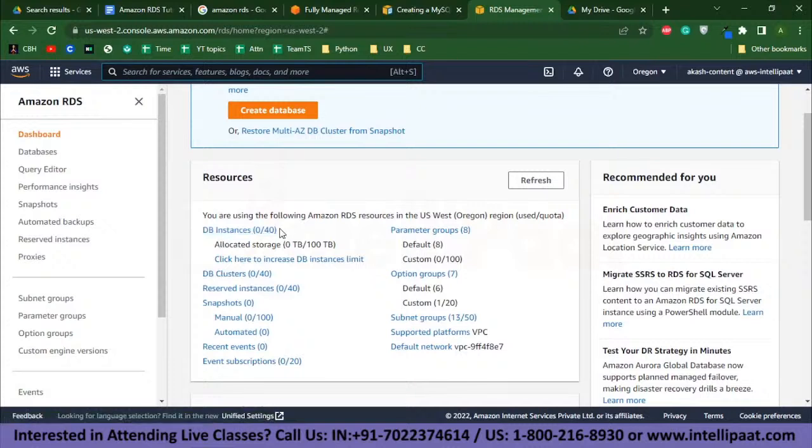The maximum number of database instances you can create is 40. Right now I have 0 instances, therefore it is showing 0 out of 40. You can also have database clusters, which is nothing but many database instances grouped together, called a database cluster, and you can have up to 40 database clusters in your AWS account. You also have reserved instances. This is used for special purposes.